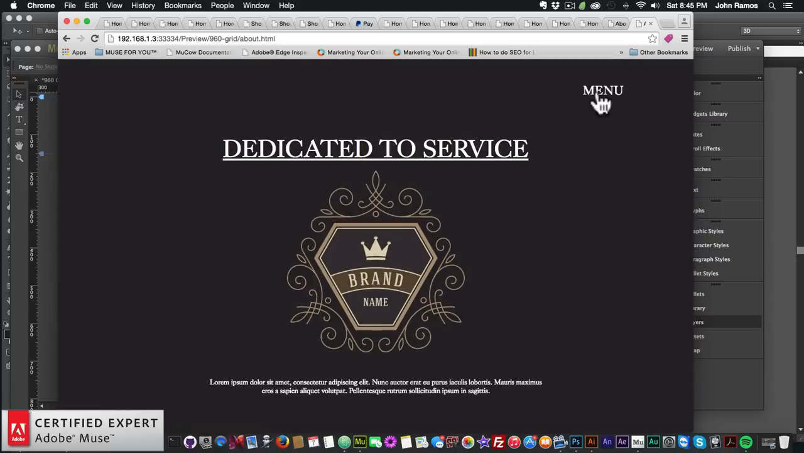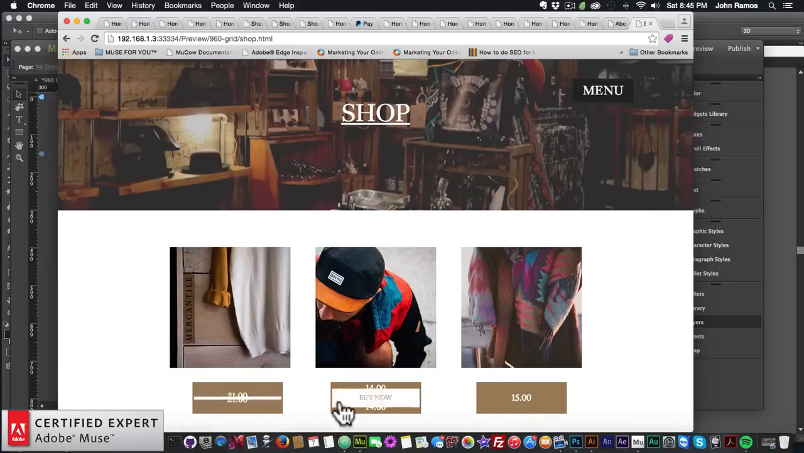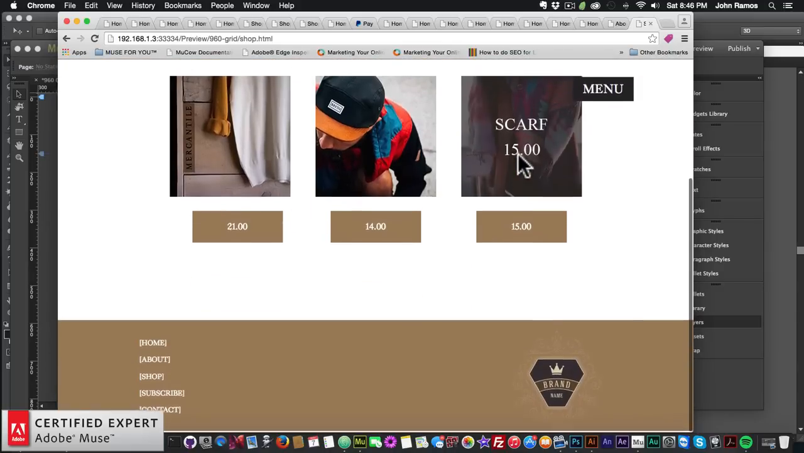So now I'm going to go to About. There's our About page dedicated to service. Shop. There's our shop page. We use the PayPal animated buy buttons here for the buy now. You click on them, it'll take you to PayPal. We use the Photoshop buttons in Adobe Muse to have a hover effect over these shop items. And we added some text here, shop at the top, and an image. We got the footer there at the bottom.